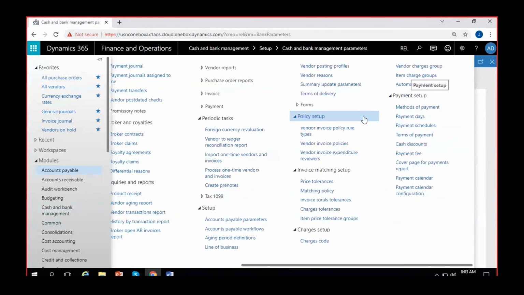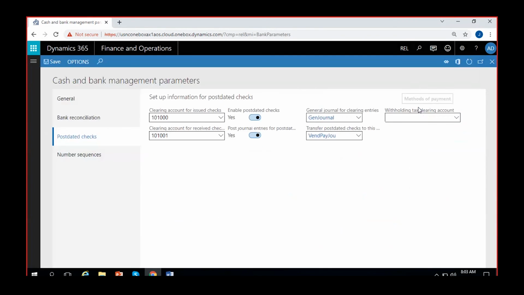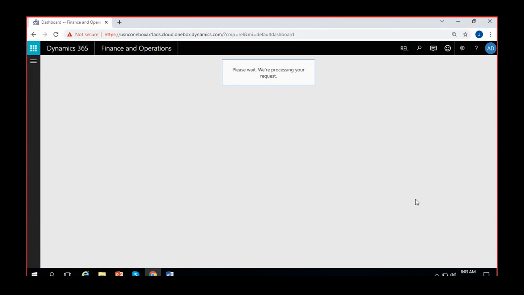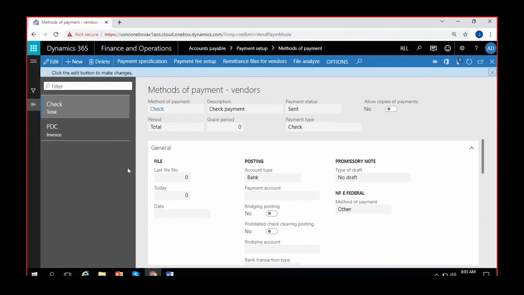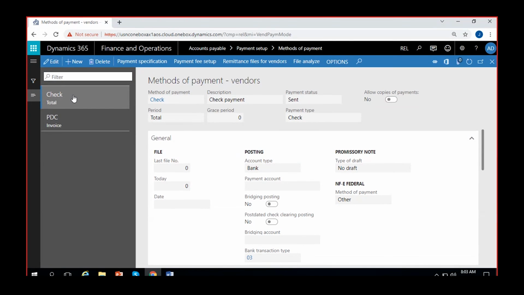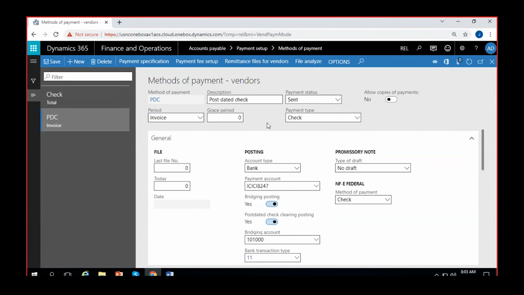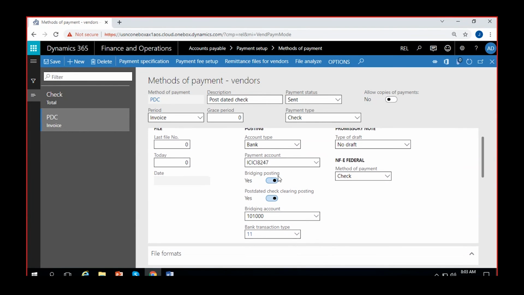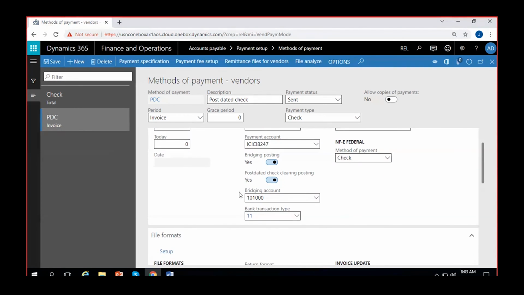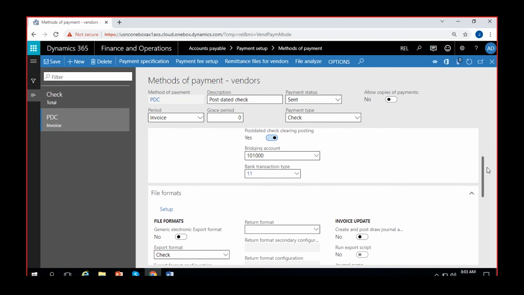Under payment setup, I have configured these methods of payment. In the methods of payment, we have seen this PDC method of payment, in which I have given these details. Payment type as check, bank account, then post-dated check clearing posting, yes, enabled. Bridging account, which is the PDC vendor account. The bank transaction type is mandatory, so I gave the bank transaction type. Export format is check.